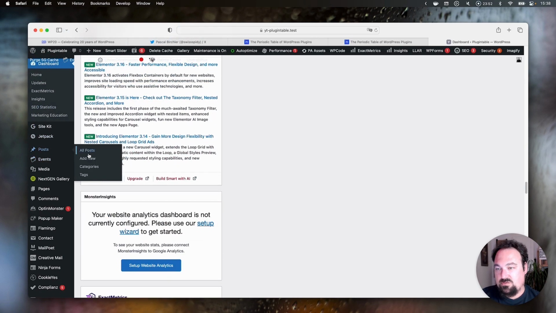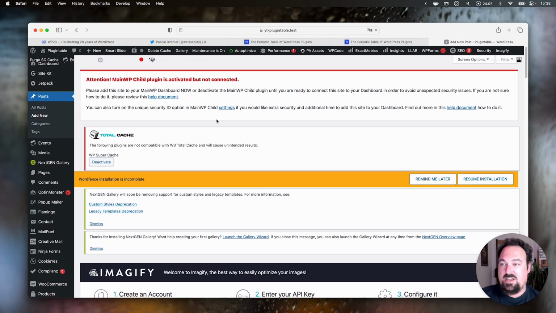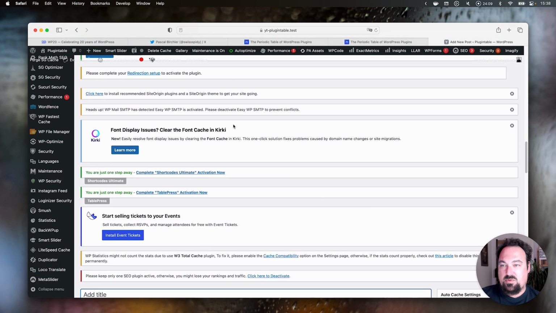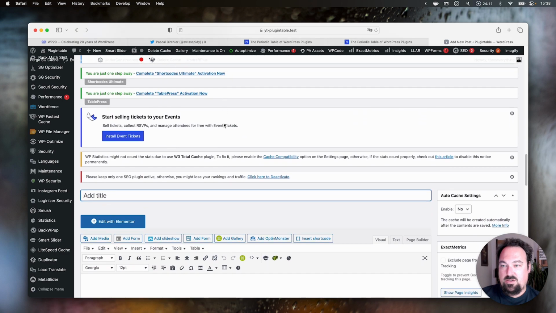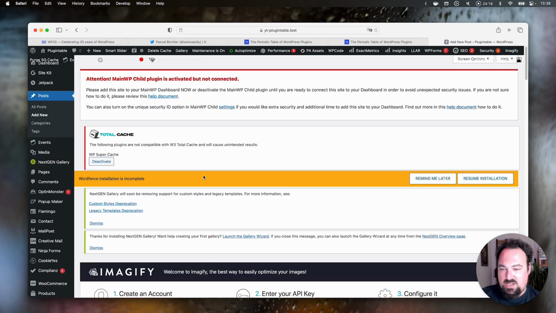We wanted to add a post. Let's see if this actually still works. It's loading. Even the post screen is hijacked by all of these wonderful plugins. Thank you all. Wow. Alright, so we do have Elementor. We do have a bunch of page builders.